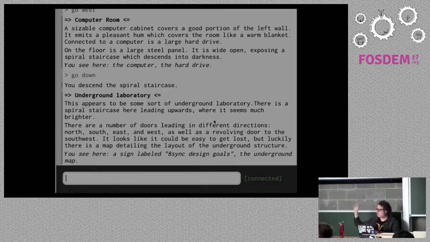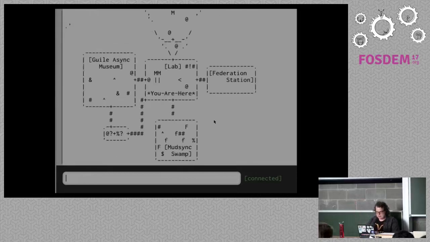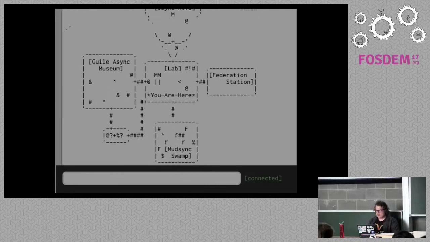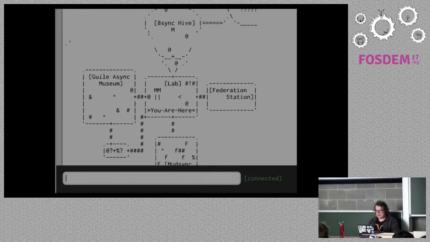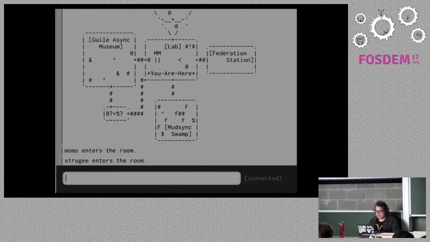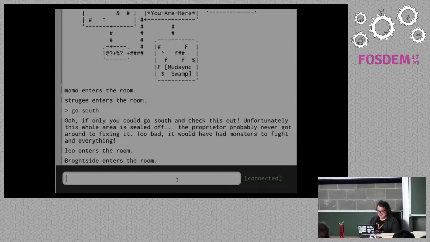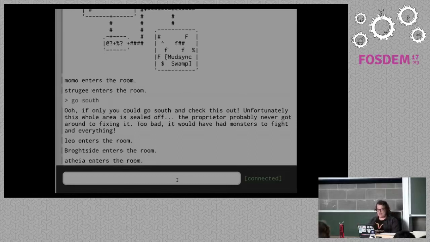So read map. We'll see who gets to be the first person who joins me here. Oh, Momo joins me first. First person in the lab. Okay, so what's here? So what do people want to hear about most? Do you want to go to the 8-Sync Hive area, the Guile Async Museum, the Federation Station, or the Mudsink Swamp? Mudsink Swamp. I didn't have time to program that one. All the other stuff exists. So how about north, since it's the opposite of south? Okay, so let's go north.